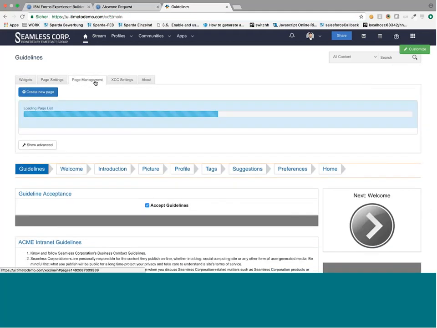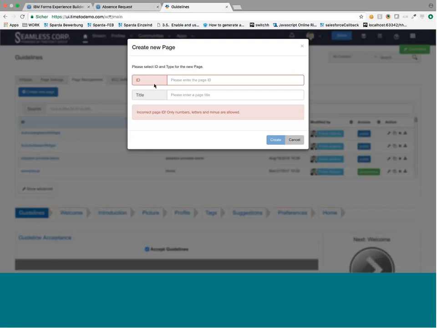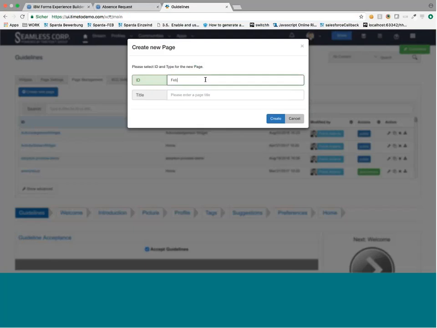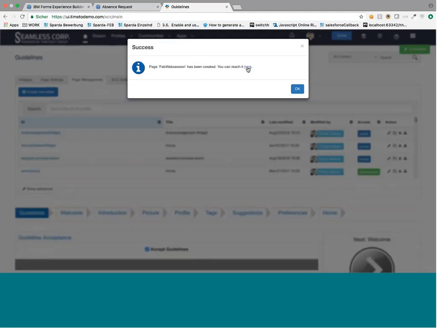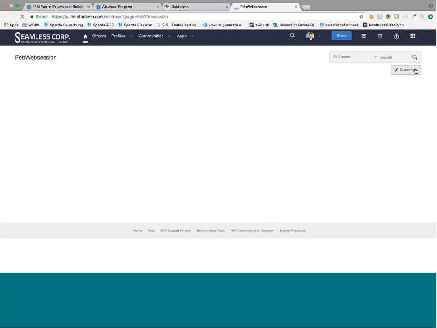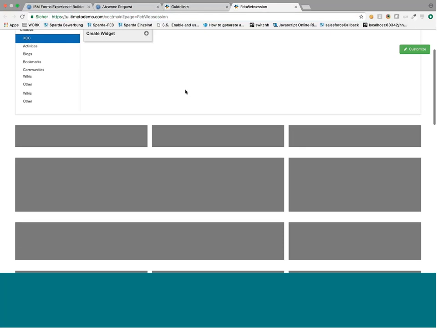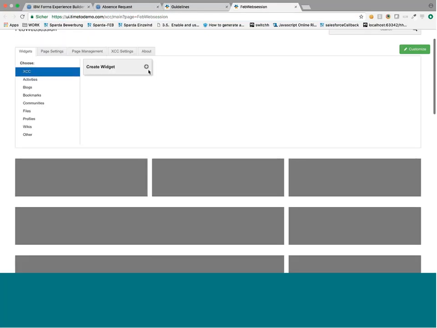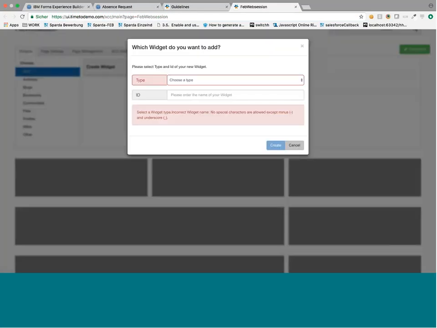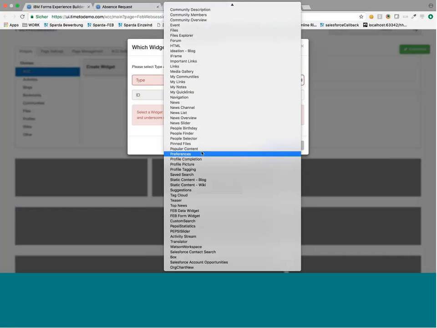Okay, and for this purpose, I will create a new page. Okay, and now I want to display the form I just made in XCC. For this purpose, I want to create a new widget, choose the type, and here we have the FAB form widget and the FAB data widget. The FAB form widget just displays the form.